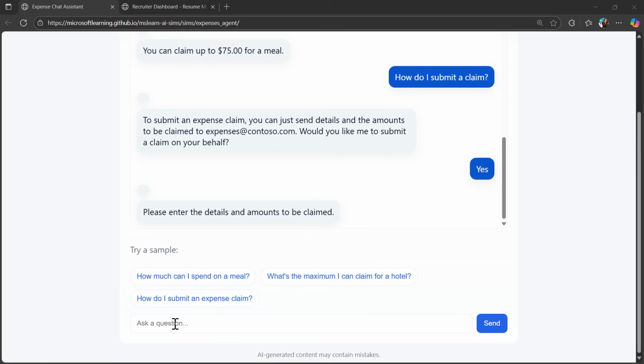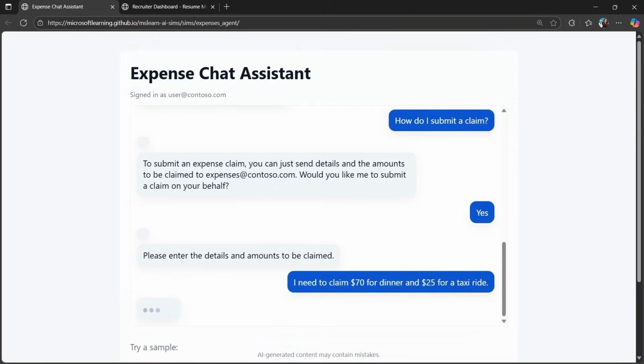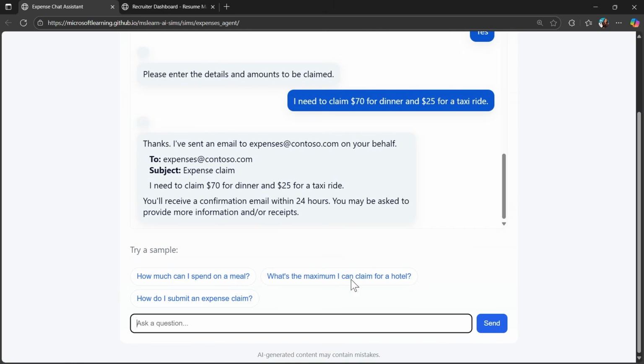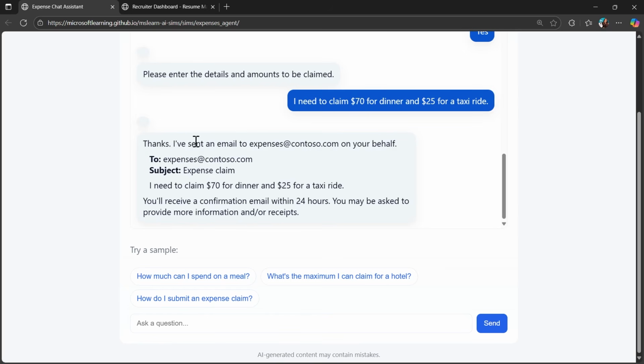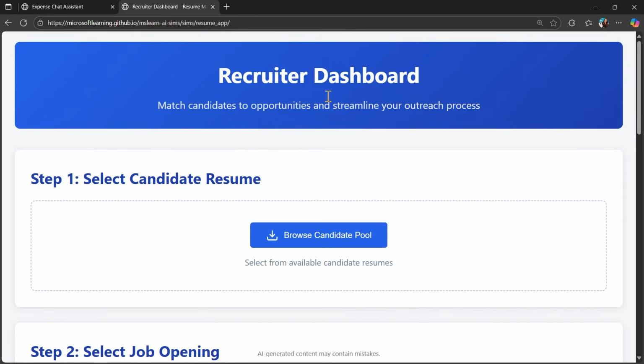submit it on my behalf. And if I enter here what I want to submit, it did send a mail to expense.contoso.com on my behalf, and I don't have anything more to do. So you saw that it saved time for my HR to answer those questions. Also for me, it saves the time to send this mail.